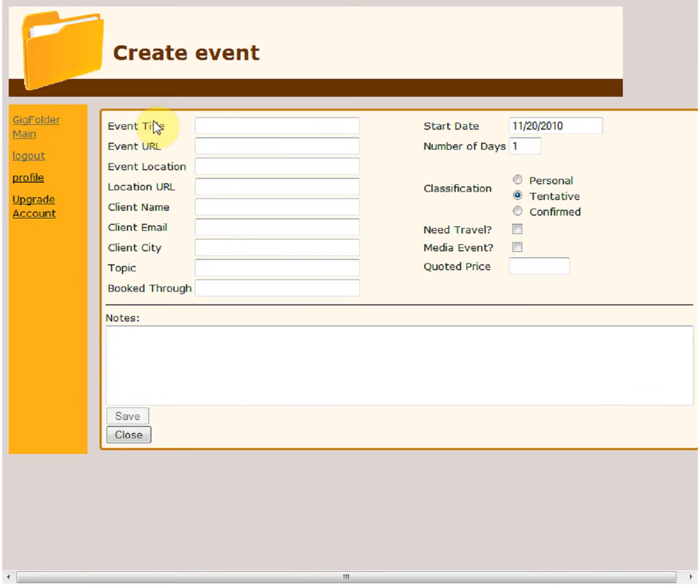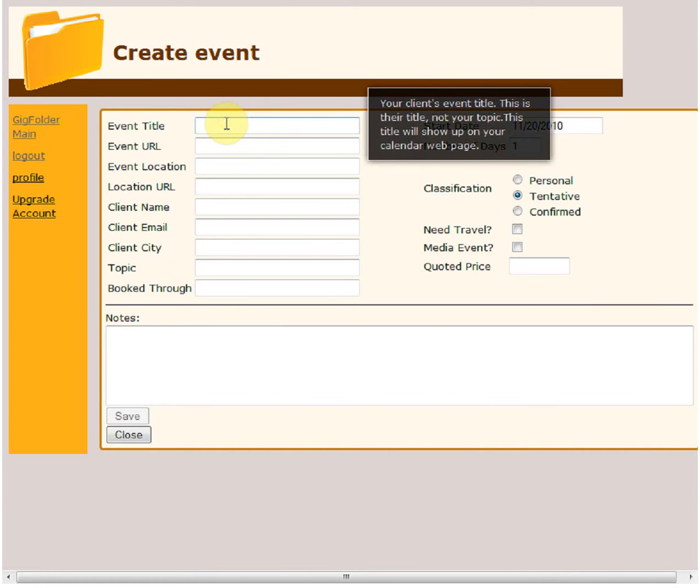From here, you can enter information about your event, such as the title, the URL, etc. When you click on a field to enter data into it, GigFolder will show you on the right-hand side here information about what is expected in that field. In this case, the event title is the title of the event from your client's perspective. It's their event title. So we'll enter MOPS Candlelight Comedy Night.